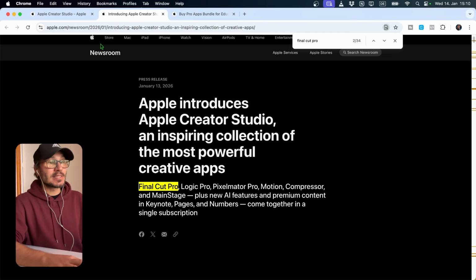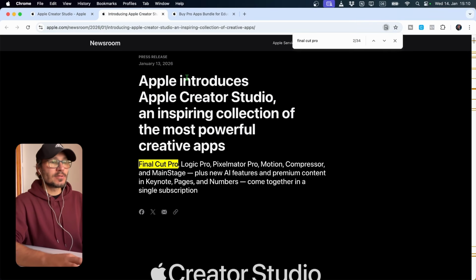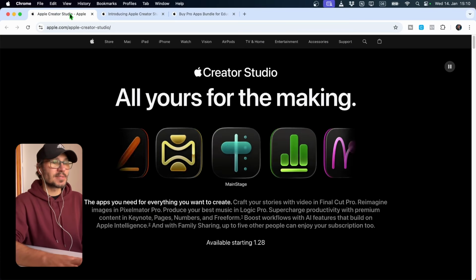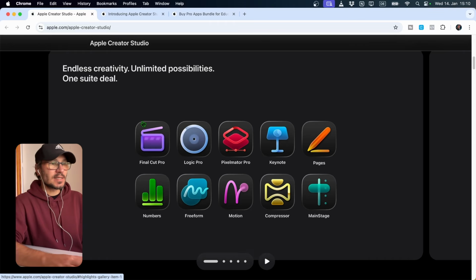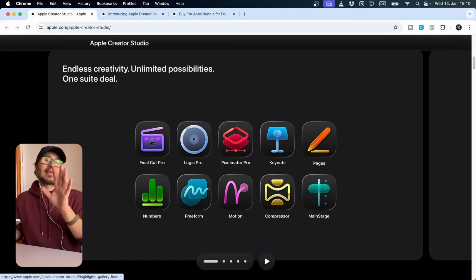And then there's the press release from yesterday where it says Apple introduced Apple Creator Studio, an inspiring collection of the most powerful creative apps. So first of all, what kind of apps are included? These are those ones. We have Final Cut Pro, which is video editing. And it also comes with the iPad version of all of these apps, the apps that exist.